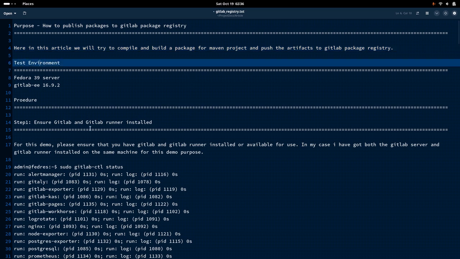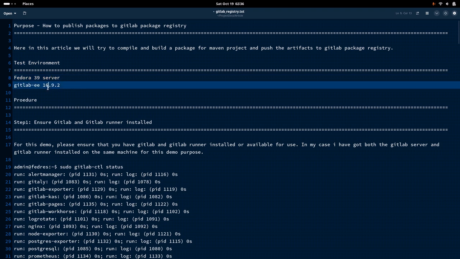So currently I'm working on Fedora 39 server with GitLab Enterprise Edition. The following version is installed on my machine.